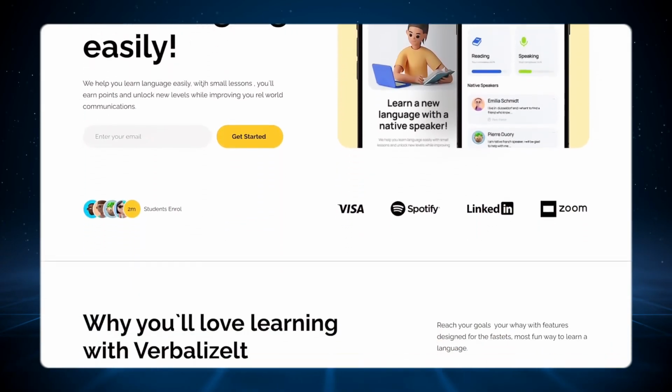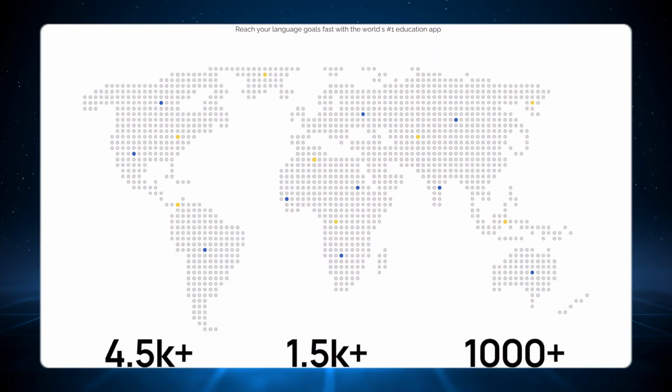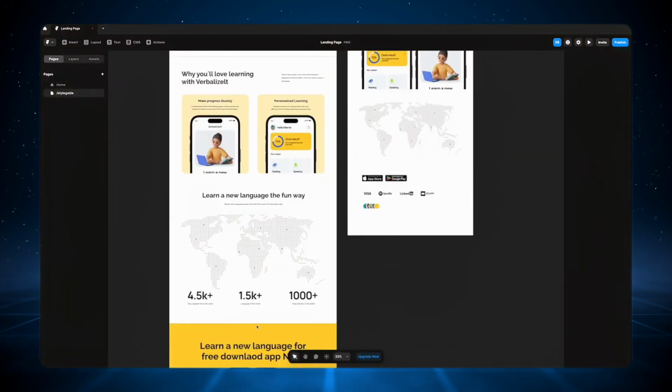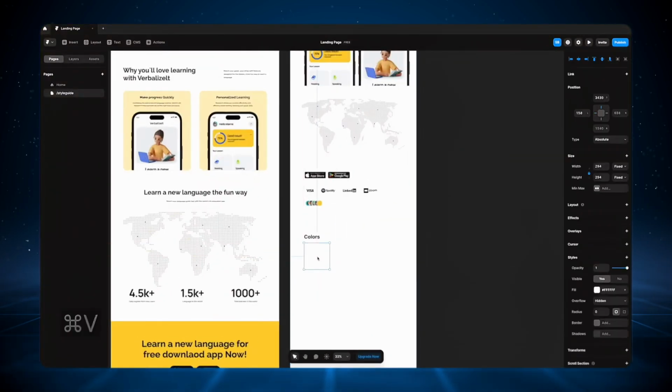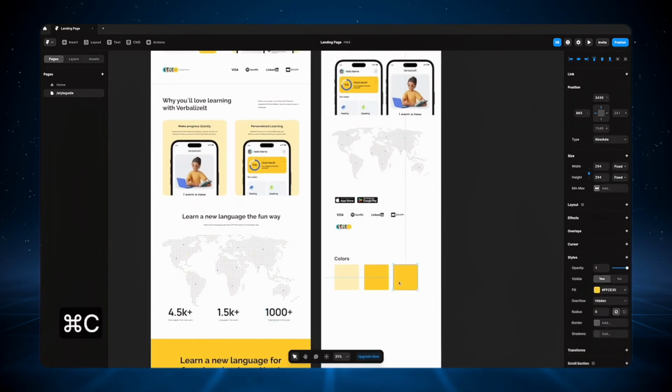Hello everyone, today we're going to create a website on Framer, a landing page from scratch. We'll use the style guide that we created earlier. Let's start by designing the navigation bar on top.